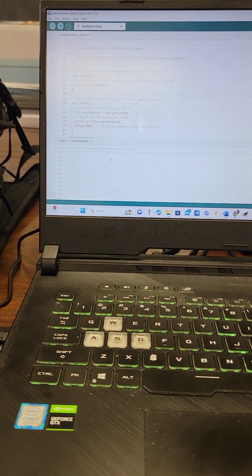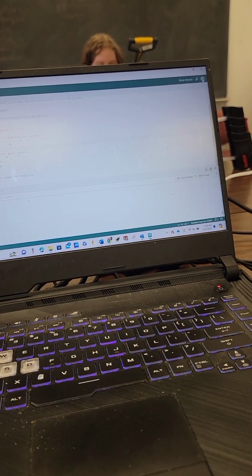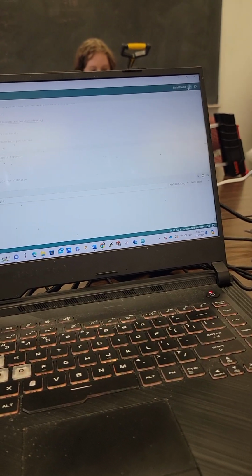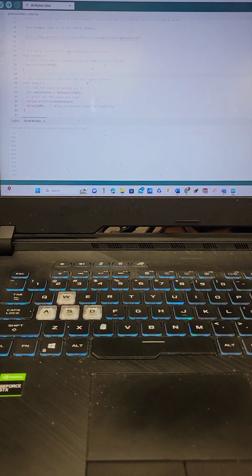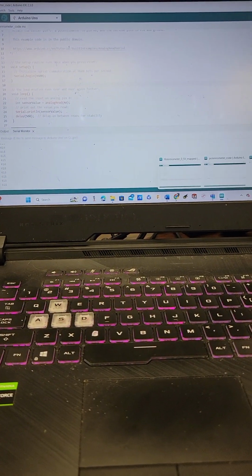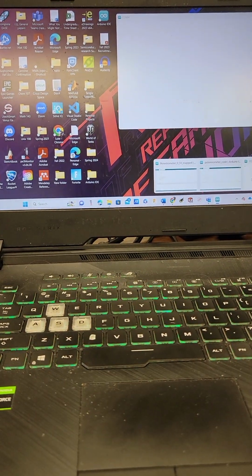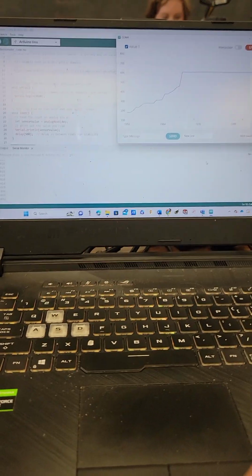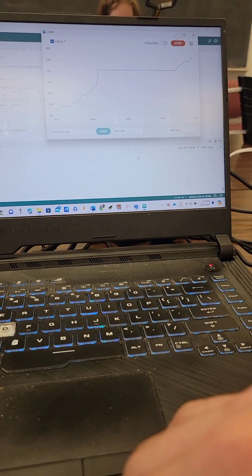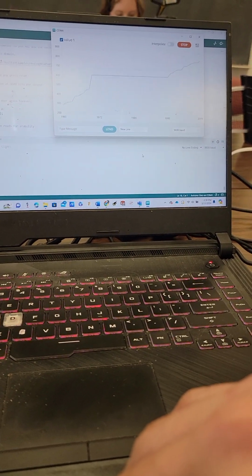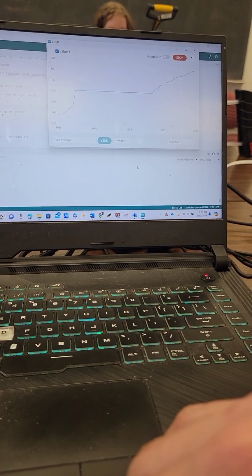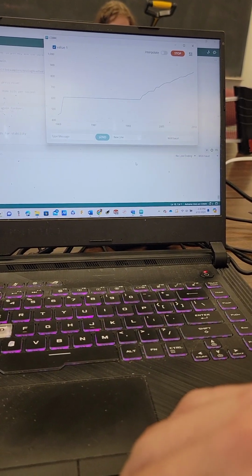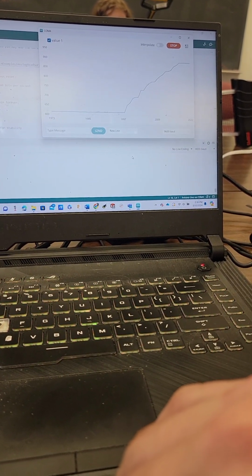And we can also show this graphically in the serial plotter as seen here. It's going to be on a different page, it looks like. Yes, it is. So as we can see, we have an analog reading, that is voltage, changing with time, and it is reading every half second.